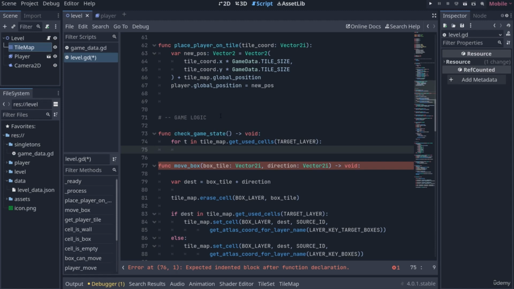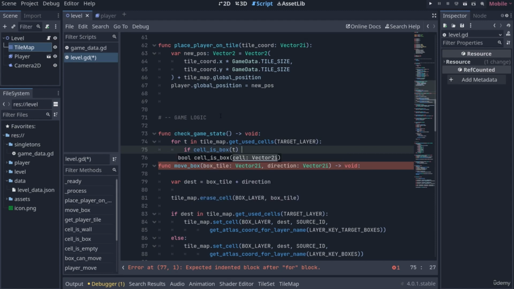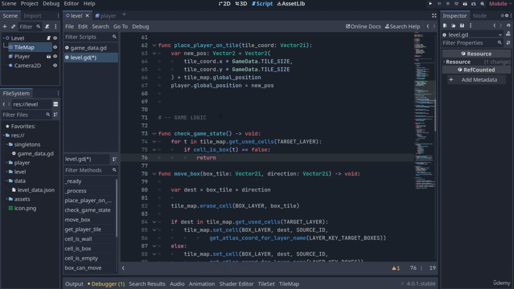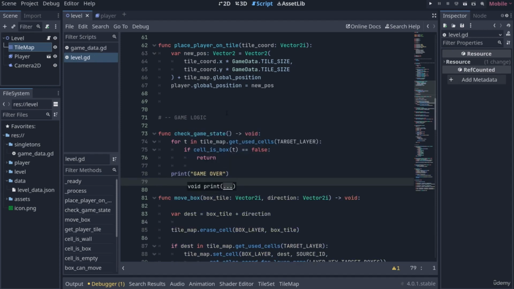And now what we need to do is check whether that's actually on the box layer or not. So we can just do if cell is box and t is equal to false, then we just want to return. Because what we want is every one of our targets to be on the box layer as well, and then we know we've covered all the targets. Otherwise we can just print game over. Control and S to save.